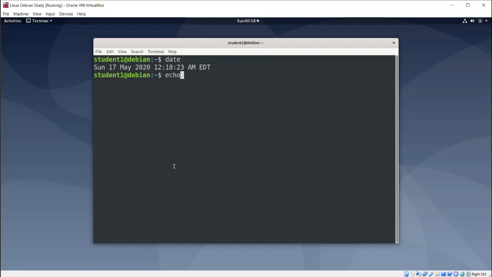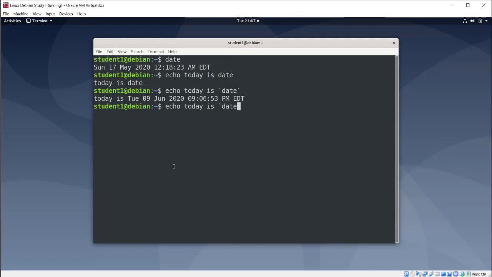Now if I say echo today is date, that's not going to run the date command. That's just going to show me date, the word. How do I get that command to run within the echo command? We can use the backticks to do it. The backticks are the key to the left of the one key. If you look at your keyboard, at least on the US keyboards, there's a backtick right below the tilde. If you're using bash like I am, the Bourne Again shell, you can use $ parentheses to perform the same function.